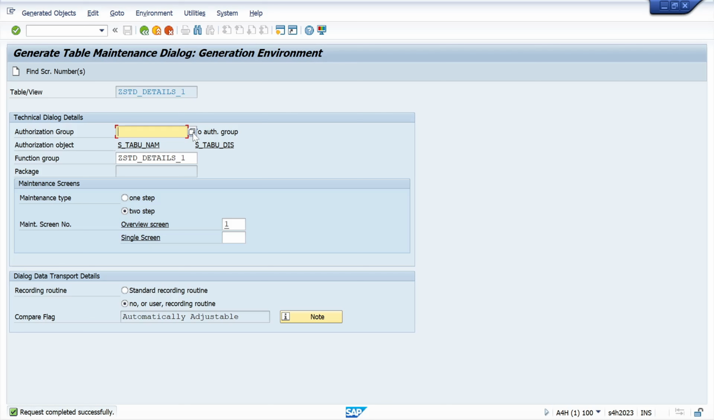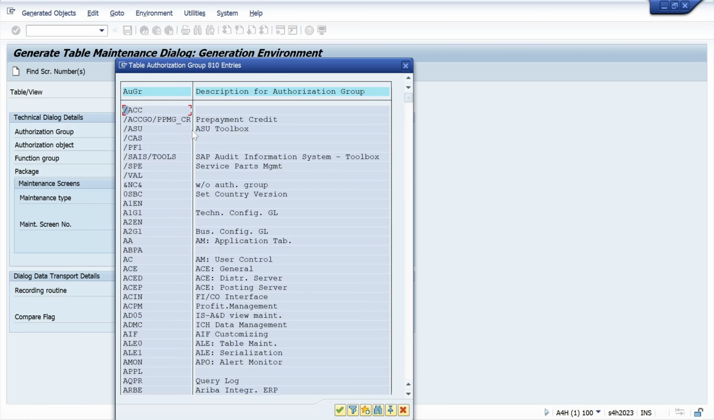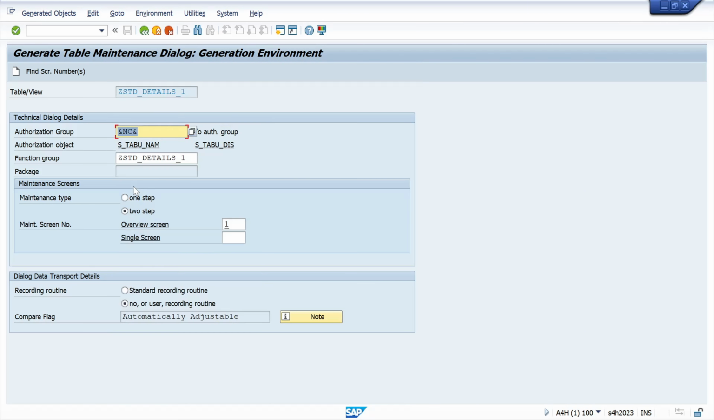At the moment we do not want to apply any checks here. So simply for learning and demo purposes, we will use &NC&. NC here is for no checks. We do not want to apply any checks here. Anyone, or suppose an end user, can edit this table. When we work on critical projects or software updates, we will use other authorization groups.